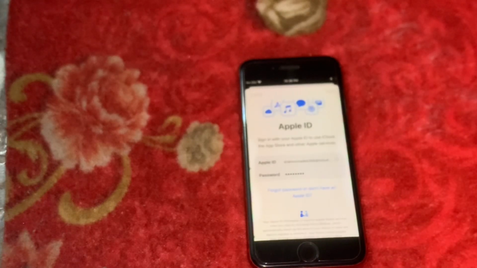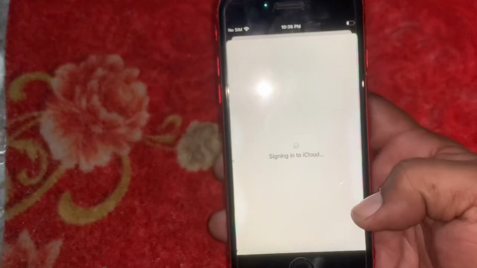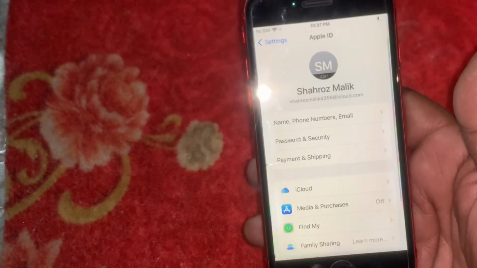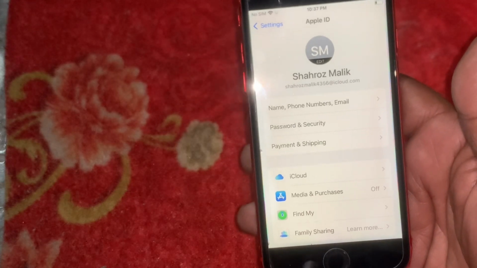Now it will take a few seconds to wait. Guys, please watch this video till the end so that you can know the method. Enter the passcode here. Tap on Media and Purchases.